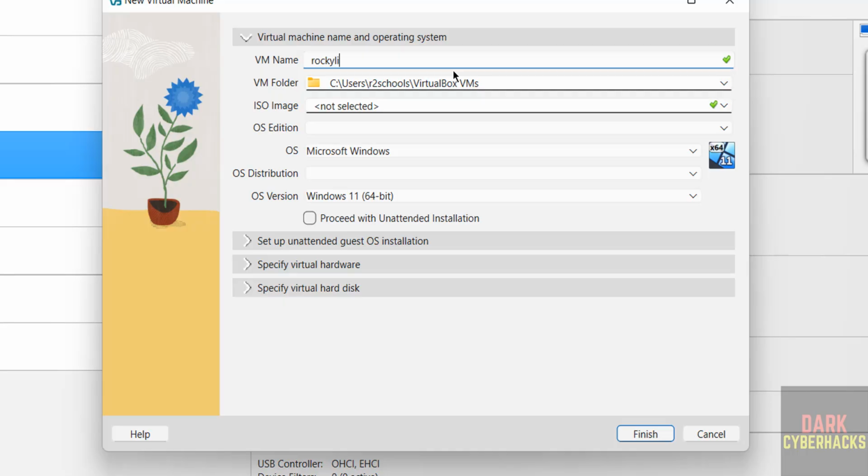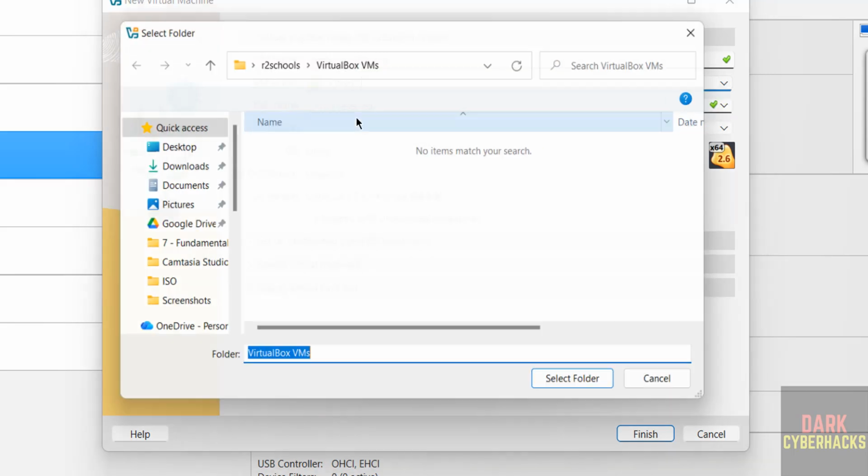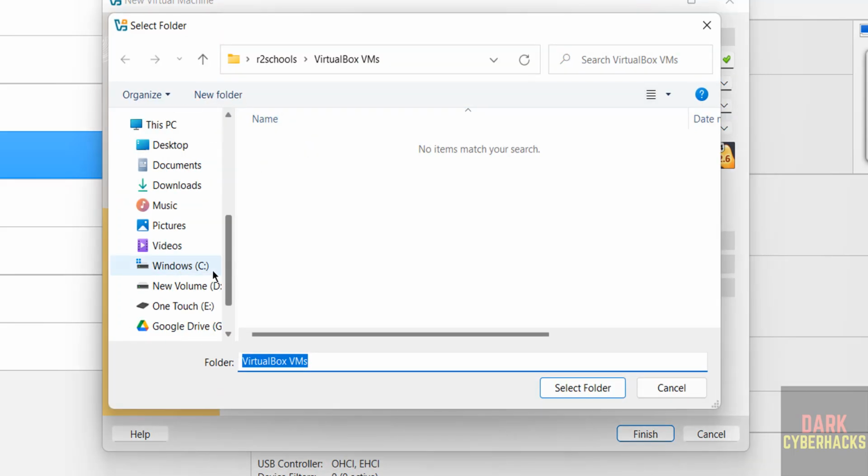I'm giving the name here. This is just the virtual machine name. Then select the location to store this virtual machine's files and folders. This is the default location. If you want some other location, click on other, then select the path where you have enough space.